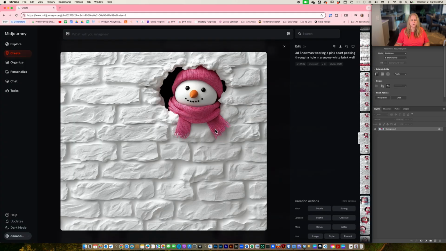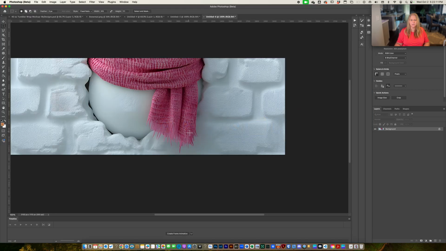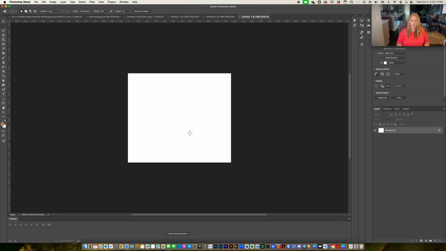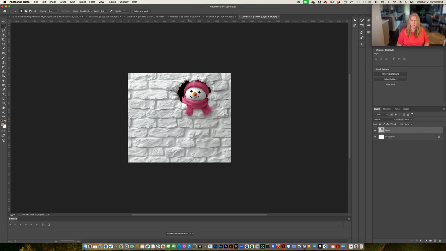So let's go into Google Chrome and let's copy this image. I'm just going to right click, copy image. I'm going to go back into my Photoshop. It's on my clipboard, so Command or Control N, it's going to remember. And I'm going to hit enter and I'm going to paste it.